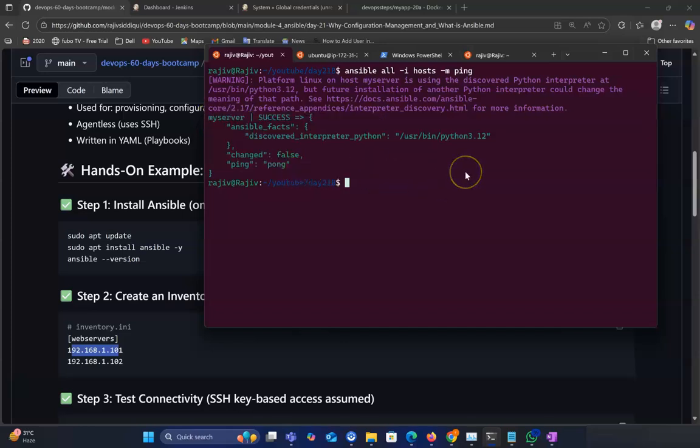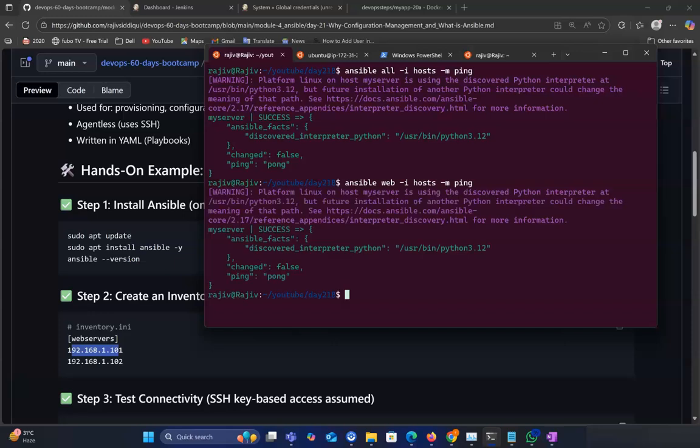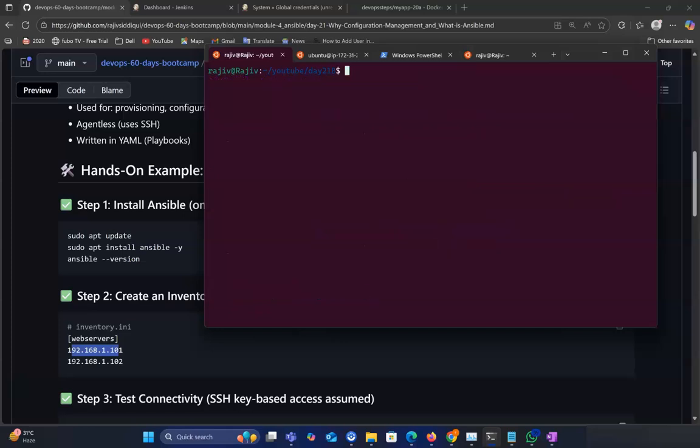Instead of using all, if you want a specific group, we already saw we created a group named web. If you write web, then only that group's IPs will work. If there are 5 or 10 IPs in that web group, then if we mention web, only those group IPs will work. The same way we can target any specific IP also. We will explain everything in our command file section.